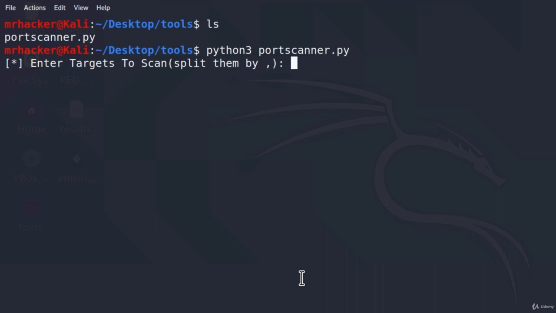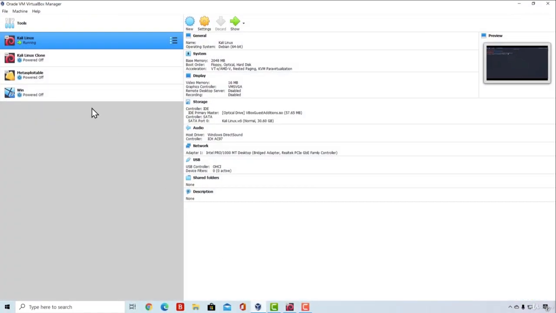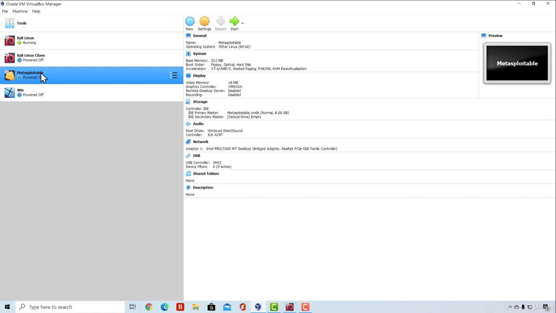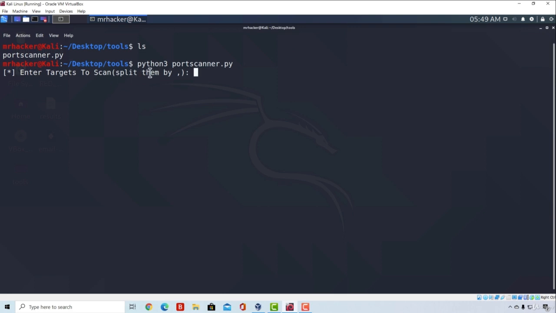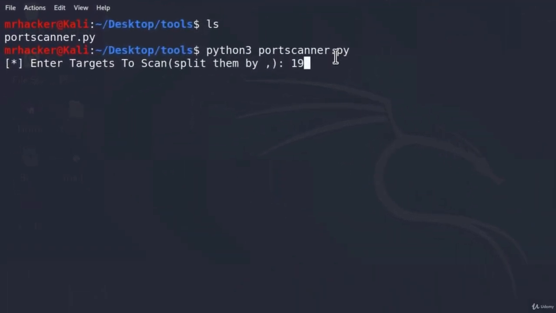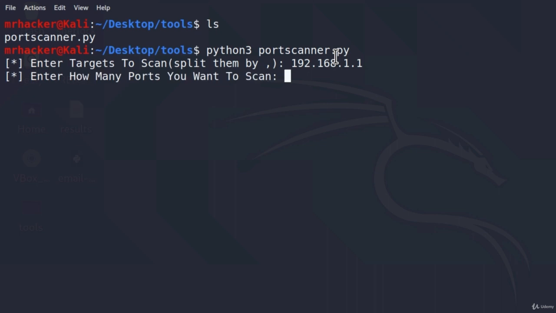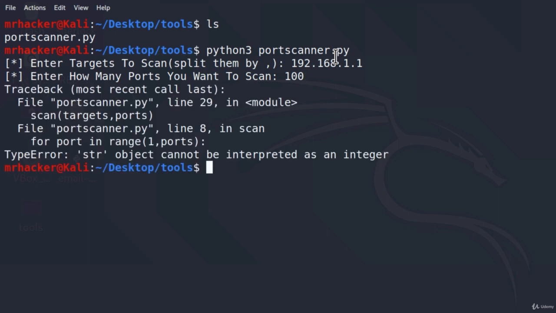It asks us to enter targets to scan, split them by comma. What I'm going to do is scan my router. You can open and start your Metasploitable, and I'm going to start it right now as well, just so we can test the multiple target scan later. I'm going to type the IP address of my router, which is this one. Press enter, enter how many ports you want to scan. Let's say I want to scan the first 100 ports.